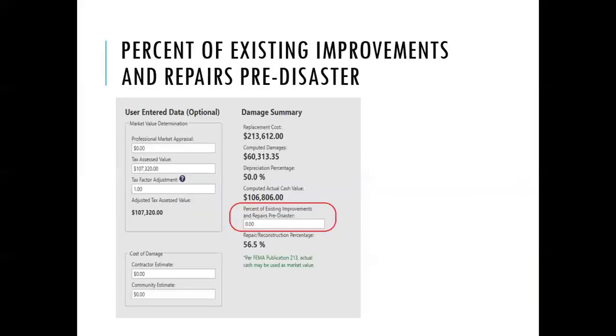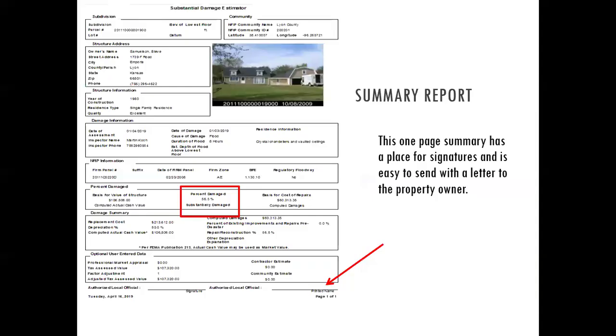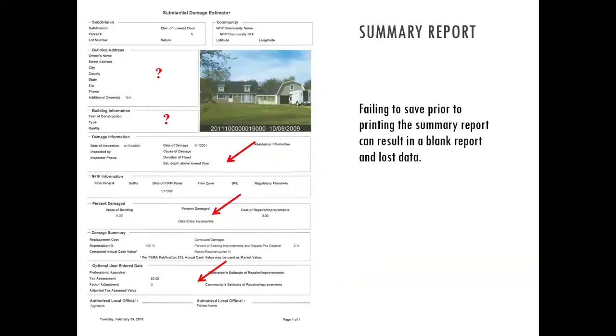And then that's just saying if you're doing cumulative improvements that you can include those previous improvements. And then this is the summary report, which is a one-page summary, and it has a place that you can sign it and send this out with the letter to the property owner, and we have those template letters as well. Yeah, if you don't hit save, it could just give you a completely blank report. So again, hitting save every time you move through the tabs is important.